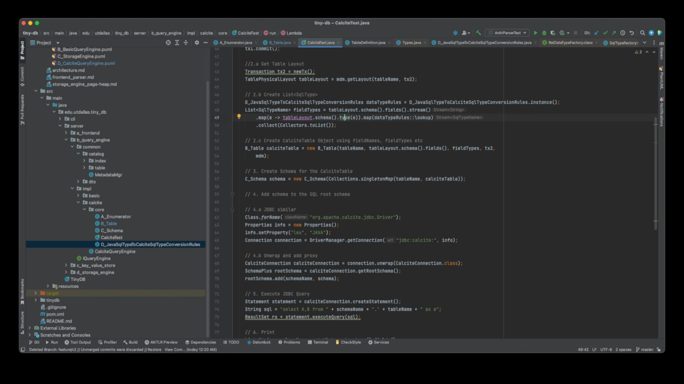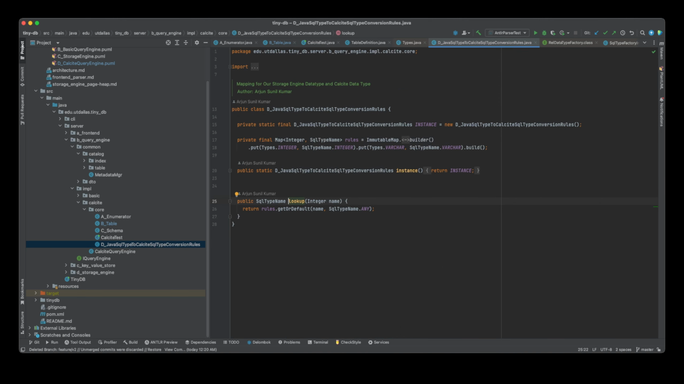we loop through the fields, we fetch the corresponding SQL fields which we use in the storage engine. Now what we do is we convert those fields to calcite fields. So we call the lookup function. There is this class called Java SQL type to calcite SQL type conversion rules. It's a singleton class where we have a hash map.